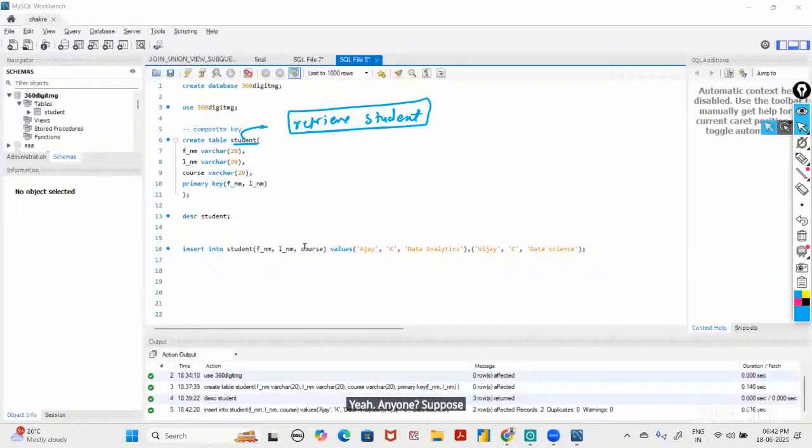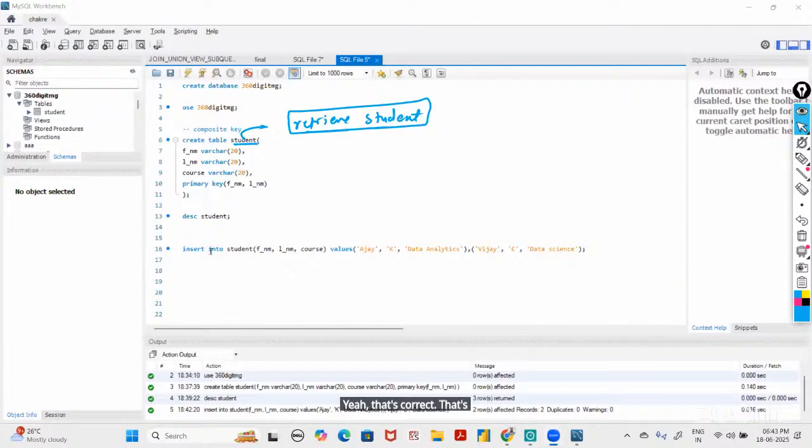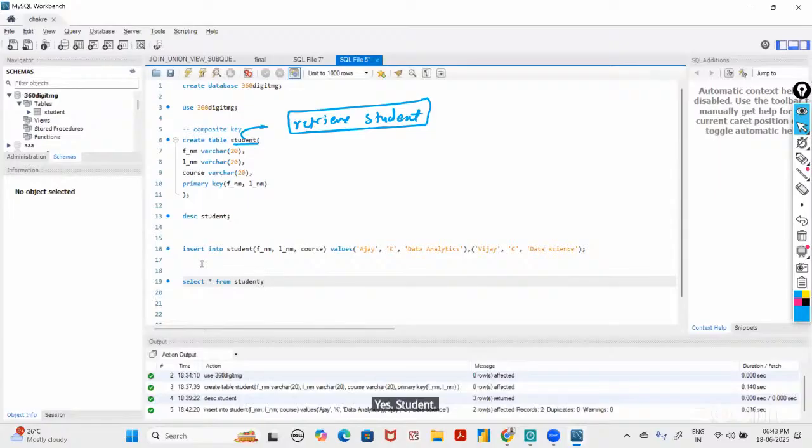Suppose I just want to fetch all the data. Select all from student, yeah, that's perfect. That's absolutely correct. So I just need to use the student name, select all from student, which is the table name, right? So I'm just going to mention that over here, and a semicolon.